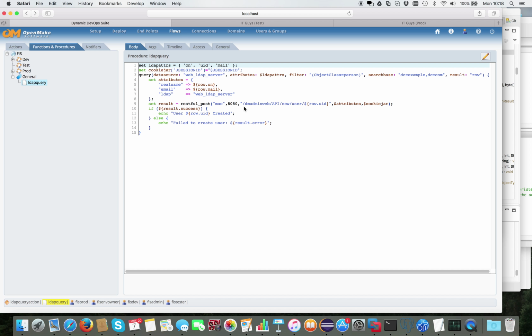So Release Engineer's DM script has a command called RESTful post, which is essentially a built-in command to post over HTTP to a particular URL. The result of that will generally be either JSON or XML, typically if it's a RESTful API, and that result goes into this result structure, which we can then query.